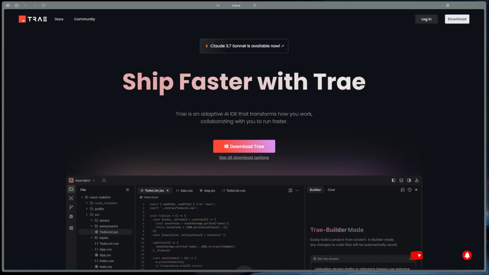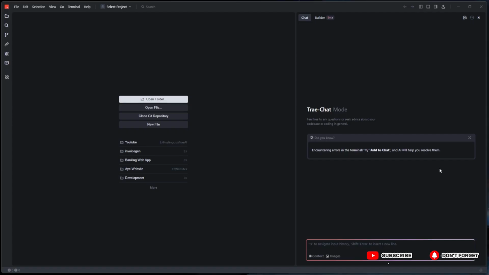This AI coder is completely free to use. It can do pretty much anything Cursor can do. It has a chat mode, a builder, and individual code editing as well. It can also detect problems in your code and fix it for you.